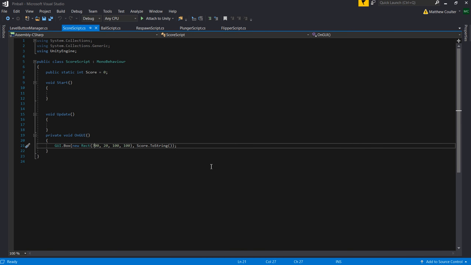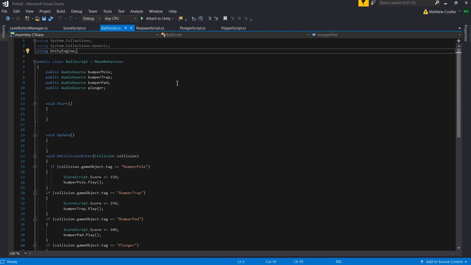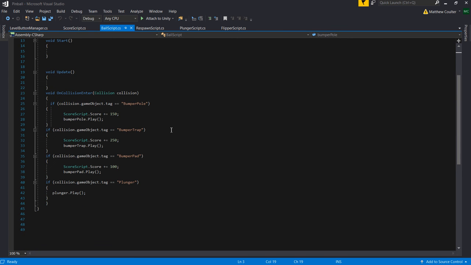This is my score script. This is where I keep track of the UI or GUI and the scores that you create from the ball colliding with the bumpers on the level.